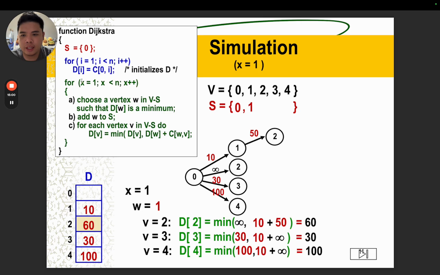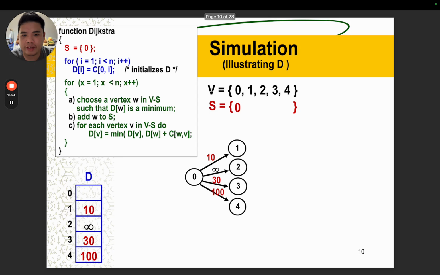So we'll start at x equal to 1, and we are starting here in our first for loop. So x is equal to 1, x is less than n. What is n? N is just the number of vertices. So in this case, n is 5 because I have 5 vertices. We'll choose a vertex w in V minus S. That's the first step. Do V minus S, that's a difference. V minus S currently is 1, 2, 3, and 4.